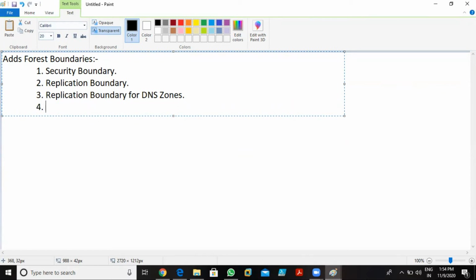Number four, we have a replication boundary for the configuration partition. Now, what is the meaning of configuration partition? We have partitions too, like in an operating system. When I'm going to install the operating system, we need to create the partition. Same way, when I install the DC, by default 4 partitions are automatically created. We will discuss the partitions in upcoming lectures, not to worry.